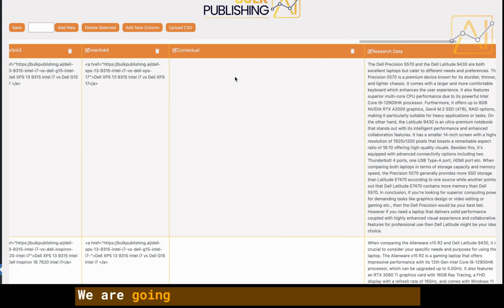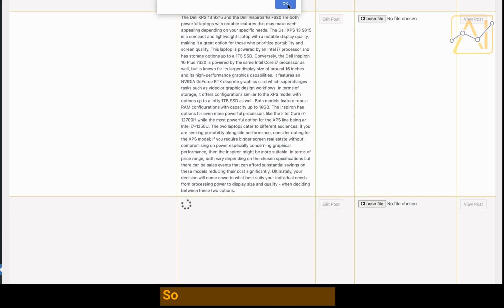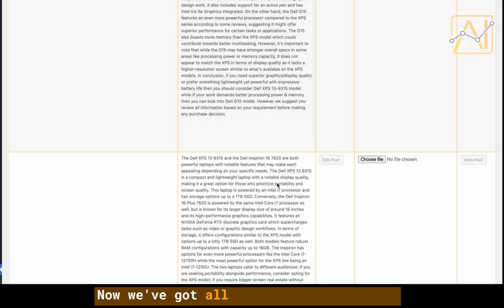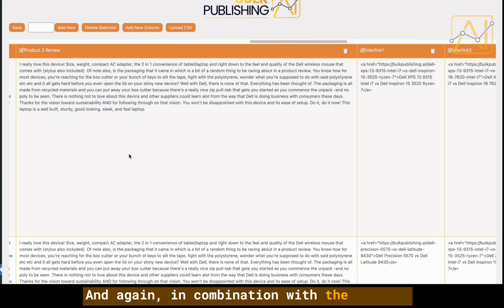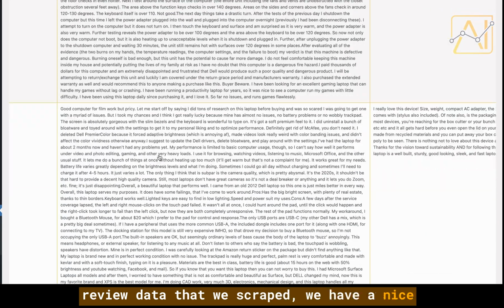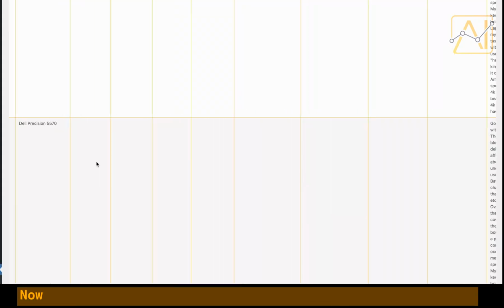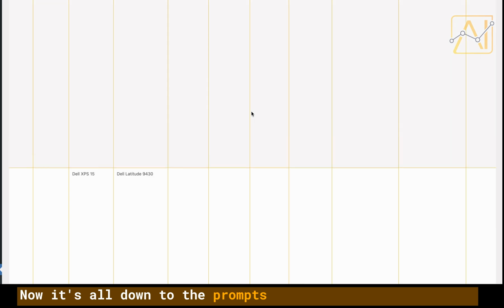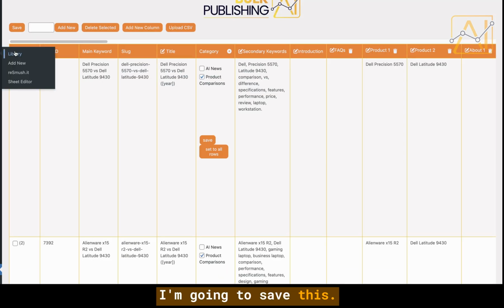And we are going to make these rows collapsible. It's going to be a lot easier to see everything and move around the data, especially when you have hundreds of rows. So those are all done now. We've got all of our research data. And again, in combination with the product review data that we scraped, we have a nice chunk of data to form a really good post. Now it's all down to the prompts. I'm going to save this.